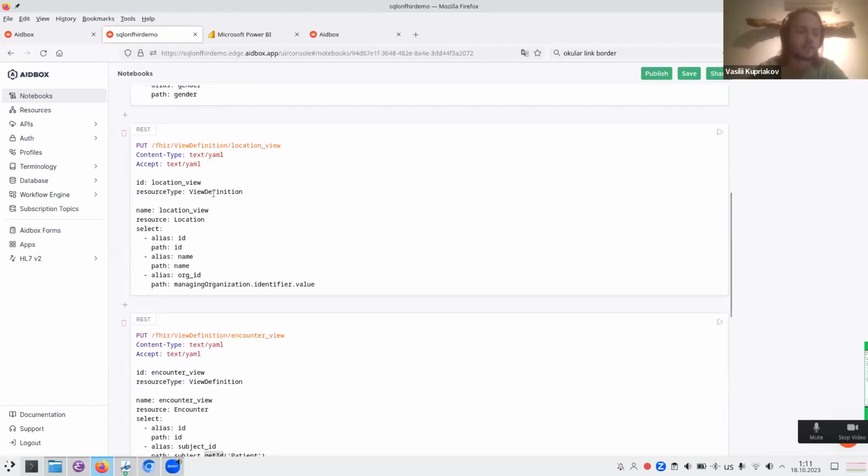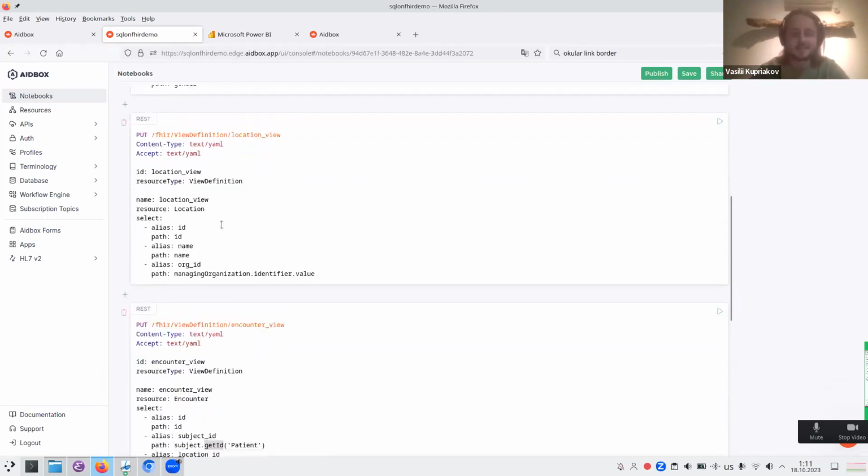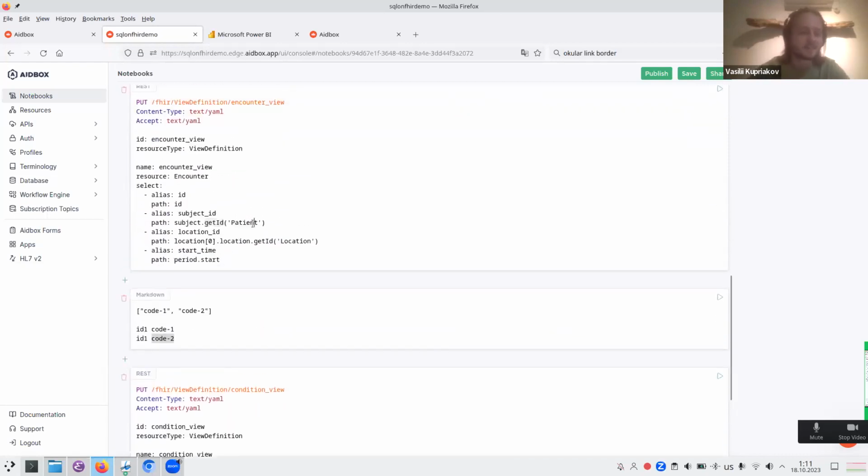The next view definition is very simple. It's for location. It just extracts the name of the location and the organization which manages this location. So this view is very, very simple. It doesn't even feature interesting FHIRPath expressions.